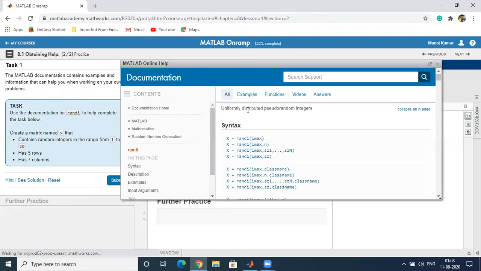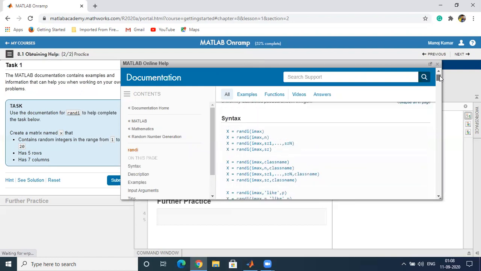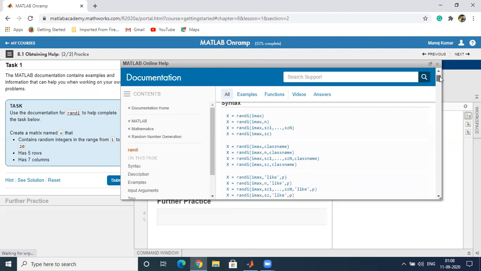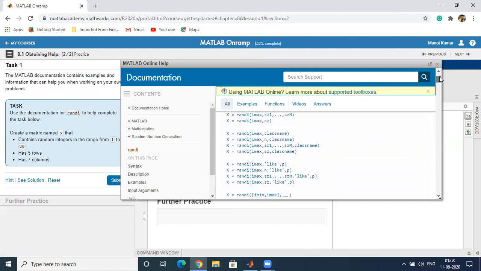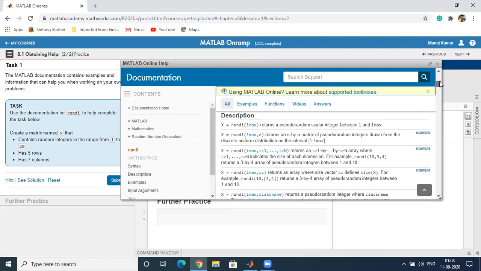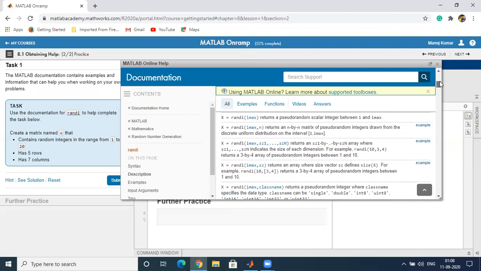Now you can see here there are so many commands and syntaxes given for RANDI: IMAX, IMAX comma n, IMAX size 1, size 2 up to size n, IMAX comma size. The description says x equal to RANDI IMAX returns a pseudo random scalar integer between 1 to IMAX. The IMAX, n command returns an n by n matrix of pseudo integers drawn from the discrete uniform distribution on the interval 1 to IMAX.